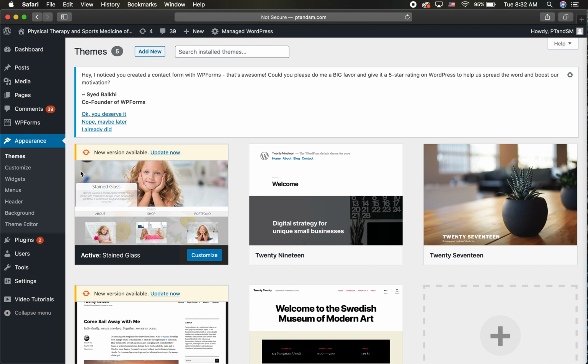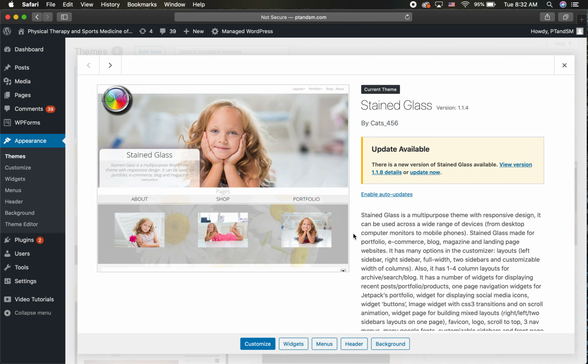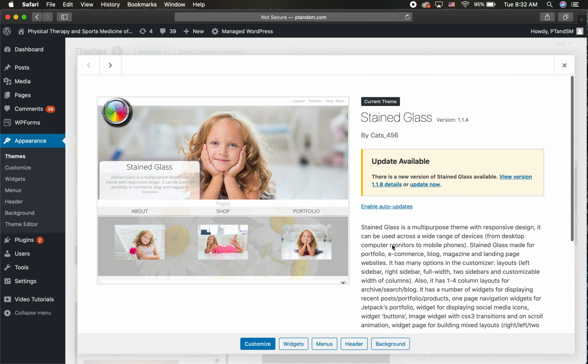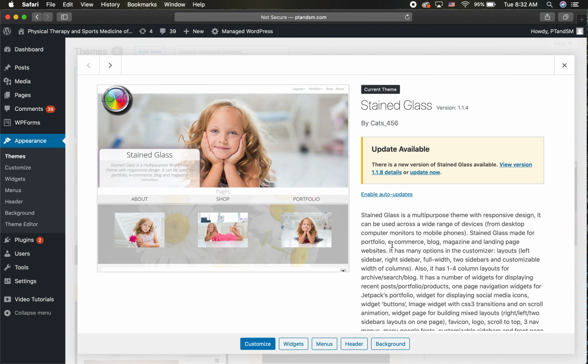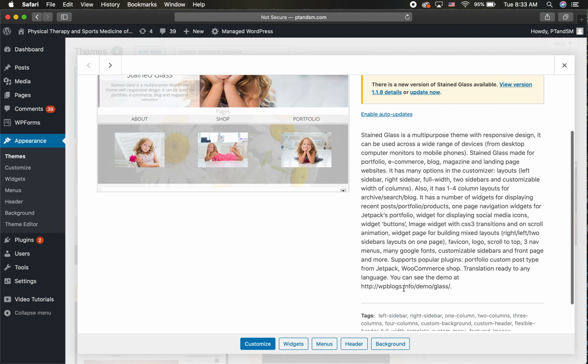The theme that I have active right now is called Stained Glass, and if I click on it, you can see who made it here. So WordPress is what we call open source, which means that anybody can contribute to it and anybody can use it. So a lot of different people make themes for it and plugins for it, and it's all free to use. Some themes you do have to pay for, but some of them you don't.